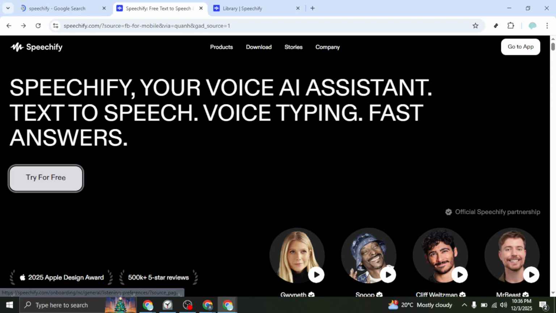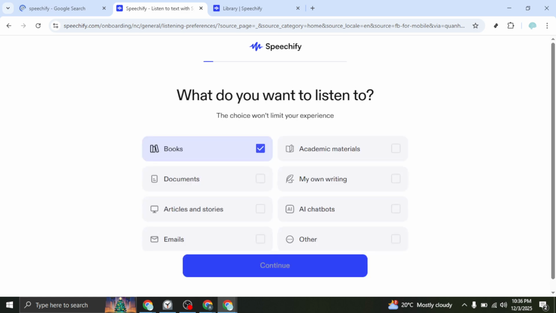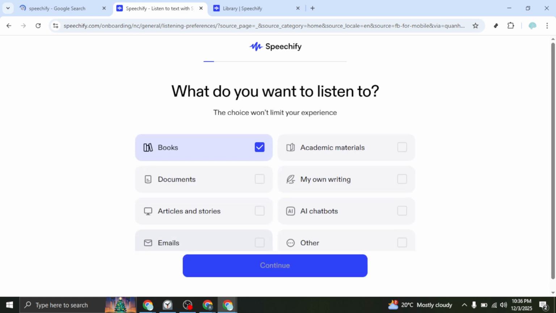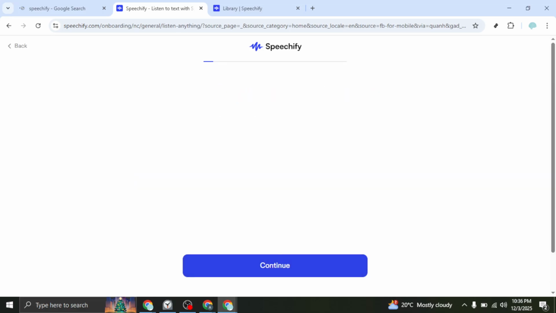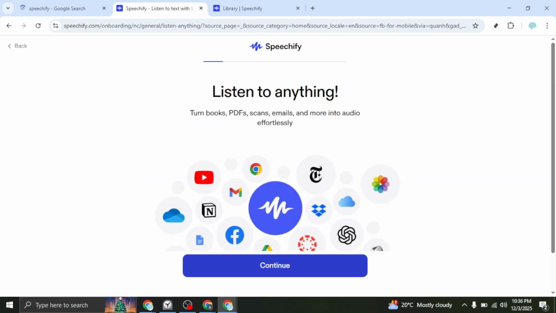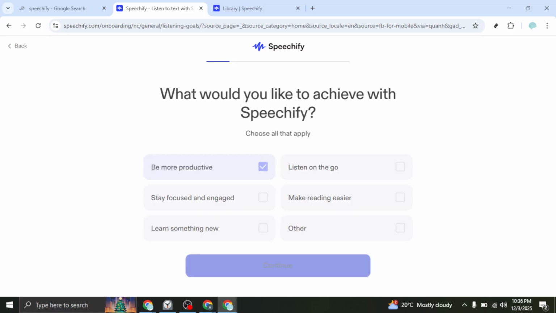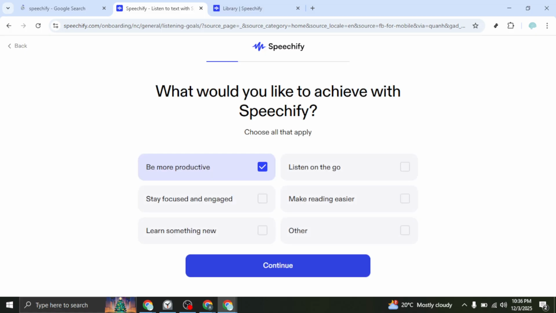This takes you into a quick onboarding flow that helps the app tailor your listening experience. You'll see a series of simple questions and short screens. Just answer the prompts about your listening preferences, what you'd like to listen to, and your goals. Then click Continue each time to move forward. You'll also confirm the devices you plan to use and whether you want to listen anywhere or keep a schedule.